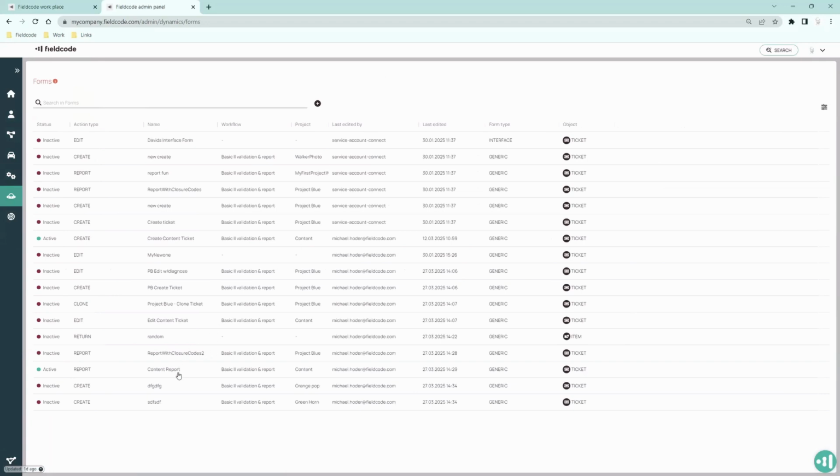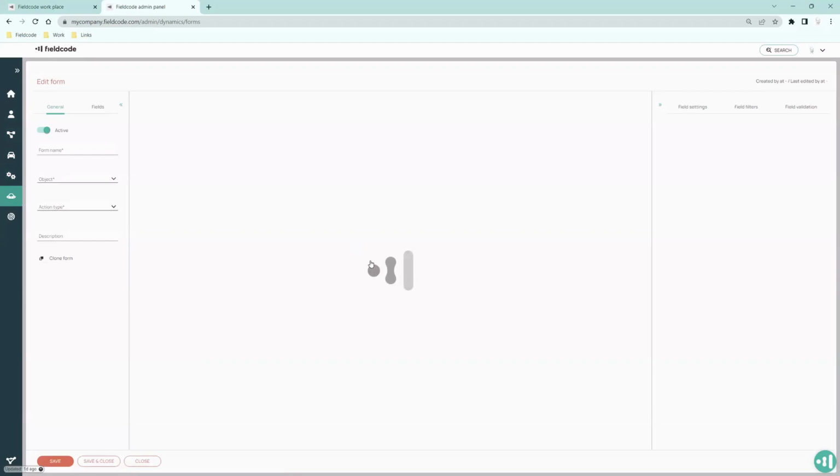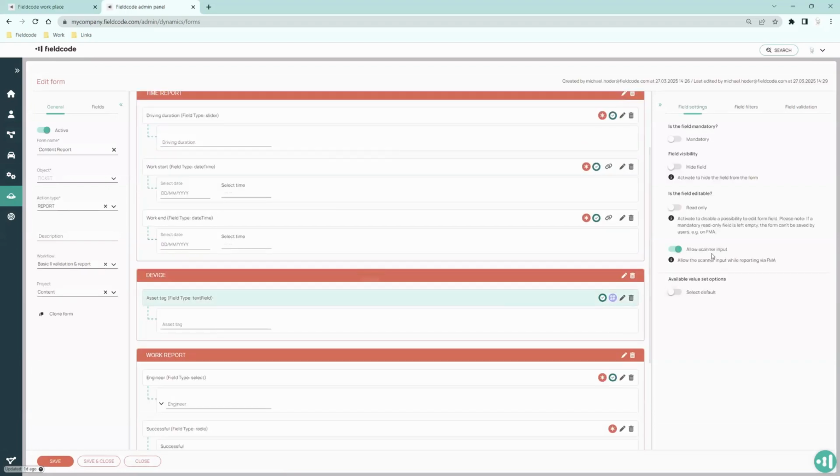So what does that mean? That means you can add a field within your form, like here. I've added just the asset tag field here, and I made it scannable or allow scanner input. By simply switching this, the field is now going to allow scanner input. That means now in the FMA, the engineer will see that this field allows scanner input. And that's very obvious when you're looking at the FMA, which we'll look at now.